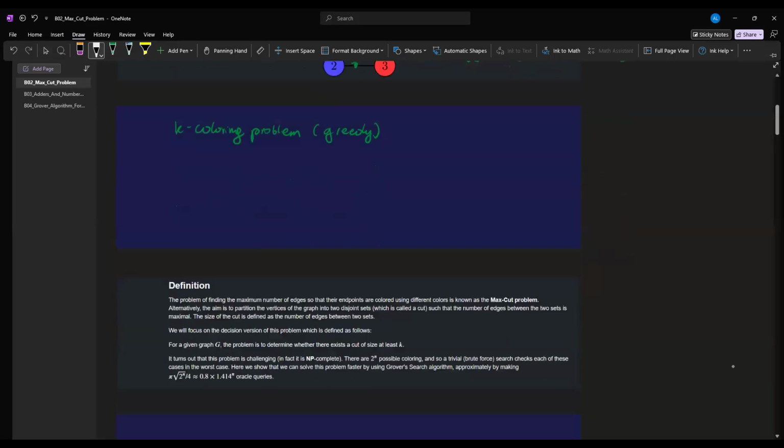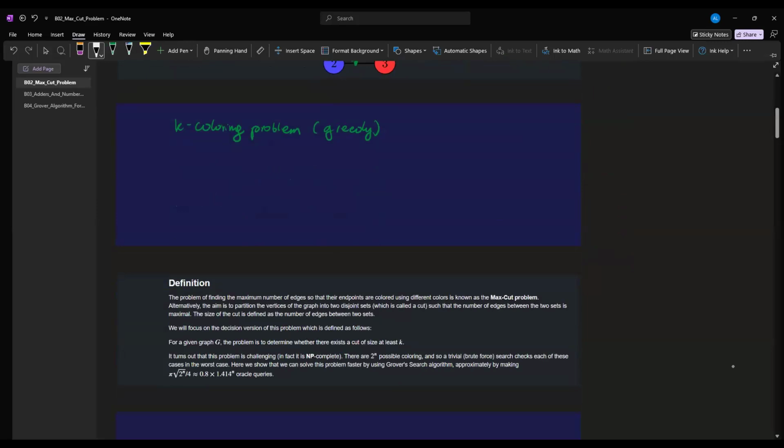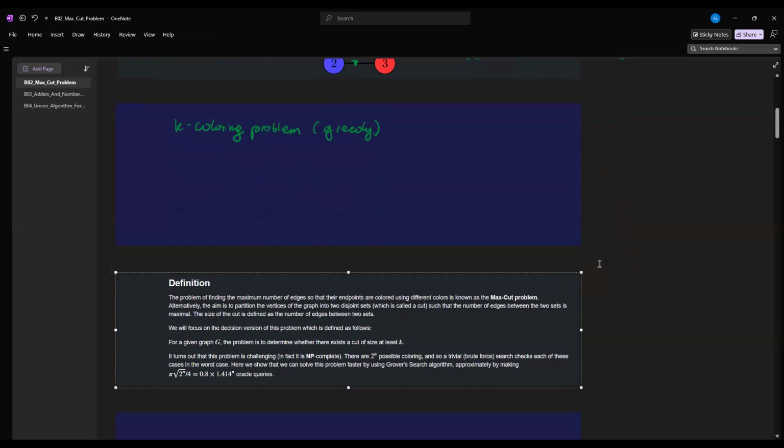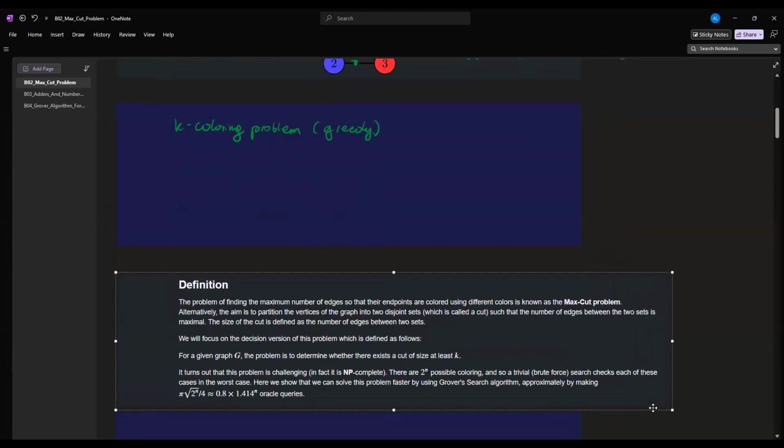So we come to the definition. So the problem that we're looking at, maybe I'll make it a bit bigger. It's visible. So we're finding the maximum number of edges so that their endpoints are colored using different colors. And this is one of the definitions of the max cut problem, which we'll be talking about today.